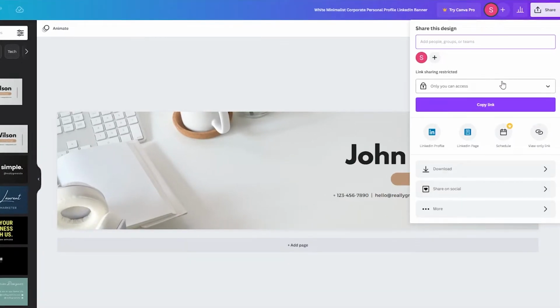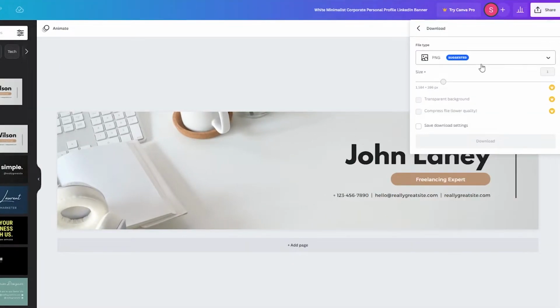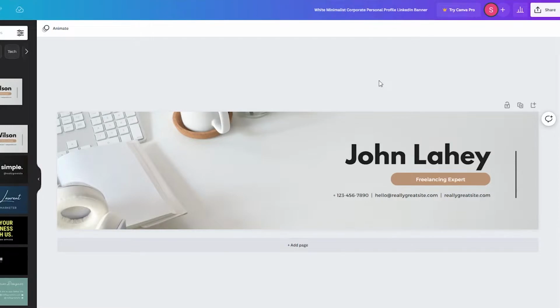Then you just go on share. You're going to go on download. You're going to go on PNG and download your free banner.